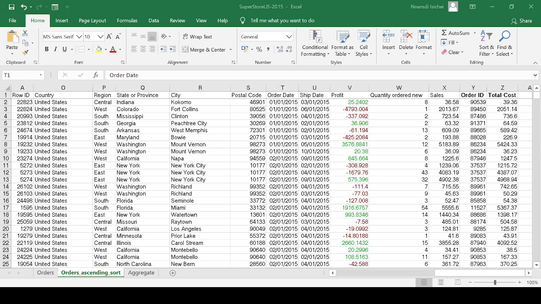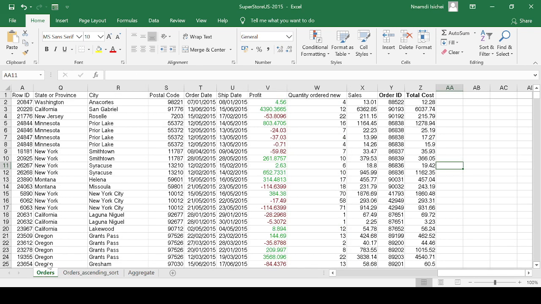Awesome. The next instruction says duplicate the orders sheet again. This time, rename the duplicated sheet as orders descending sort. Let me copy that. Go back to Excel, come back to orders and duplicate orders again. Make a copy, create a copy, okay. Then rename this copy as orders descending sort.